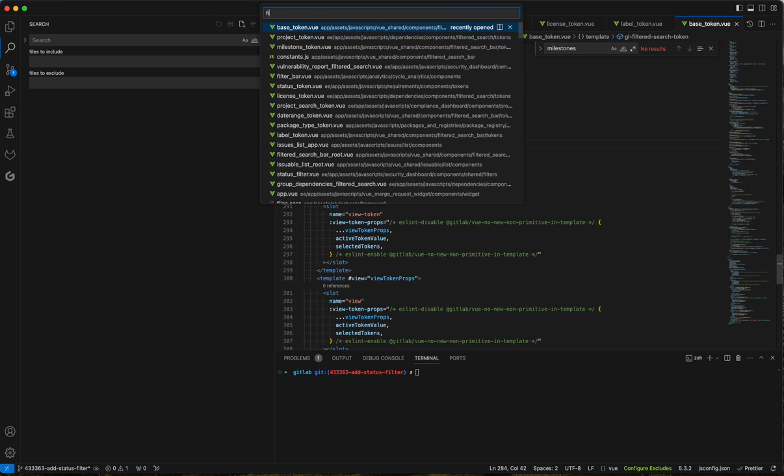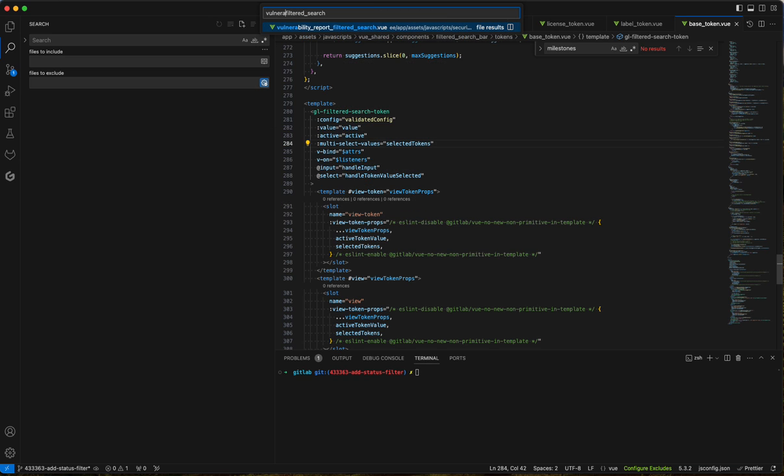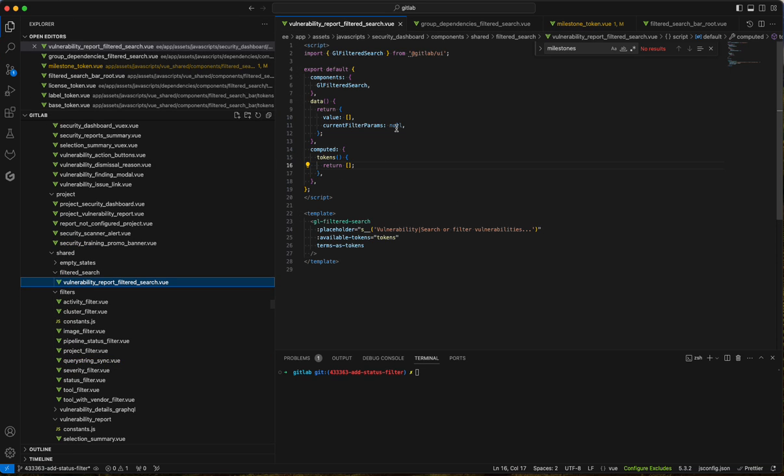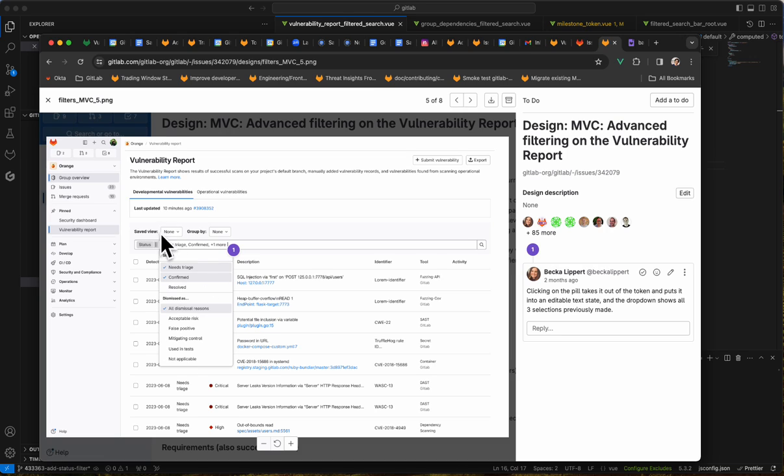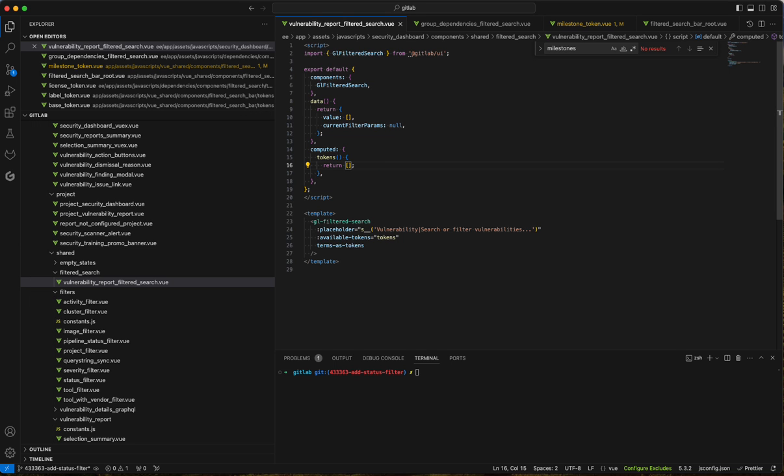So filtered search vulnerability. Okay, so this is our component. It just imports the GL filtered search from GitLab UI, and then it mounts it, and it defines an available tokens property, which is currently an empty array. So a token is a filter essentially. With the filtered search, they're called tokens. So today we're gonna add the first status token.